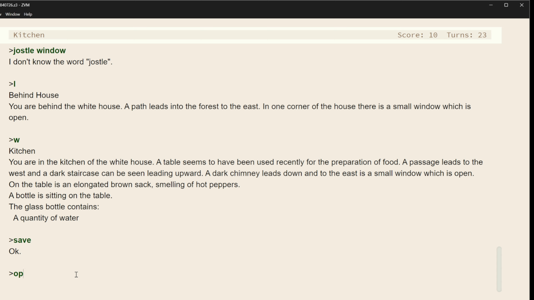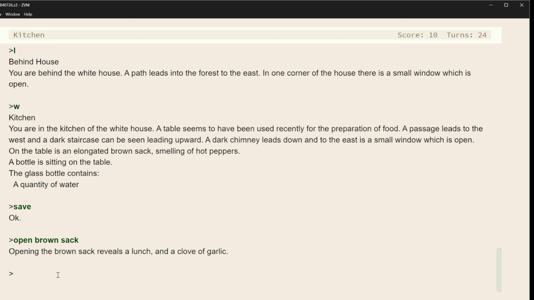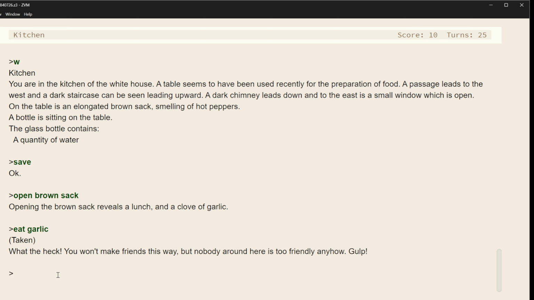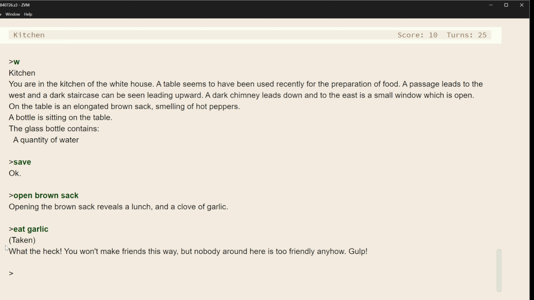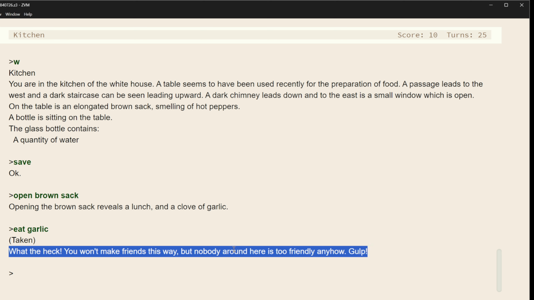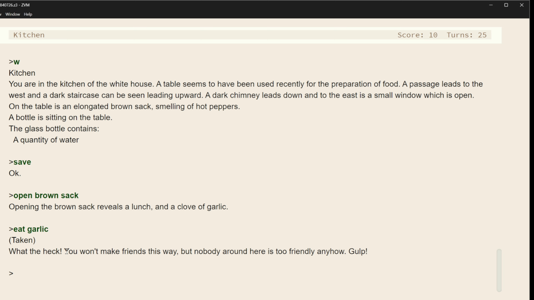So, just because we saved, let me show you how easy it is to make the game unwinnable. Let's open this sack. See here, the elongated brown sack. And we'll eat the garlic. Now, you can't win the game now because you need the garlic later, right? It makes it seem like it's sort of a stupid idea, but it doesn't tell you you're hosed, but you are completely hosed.